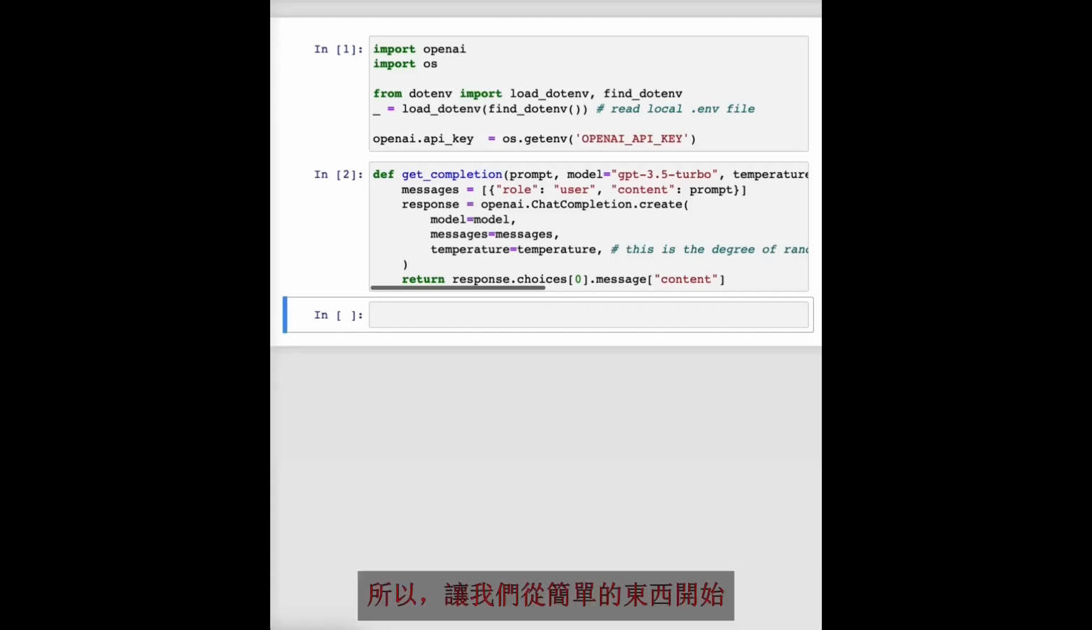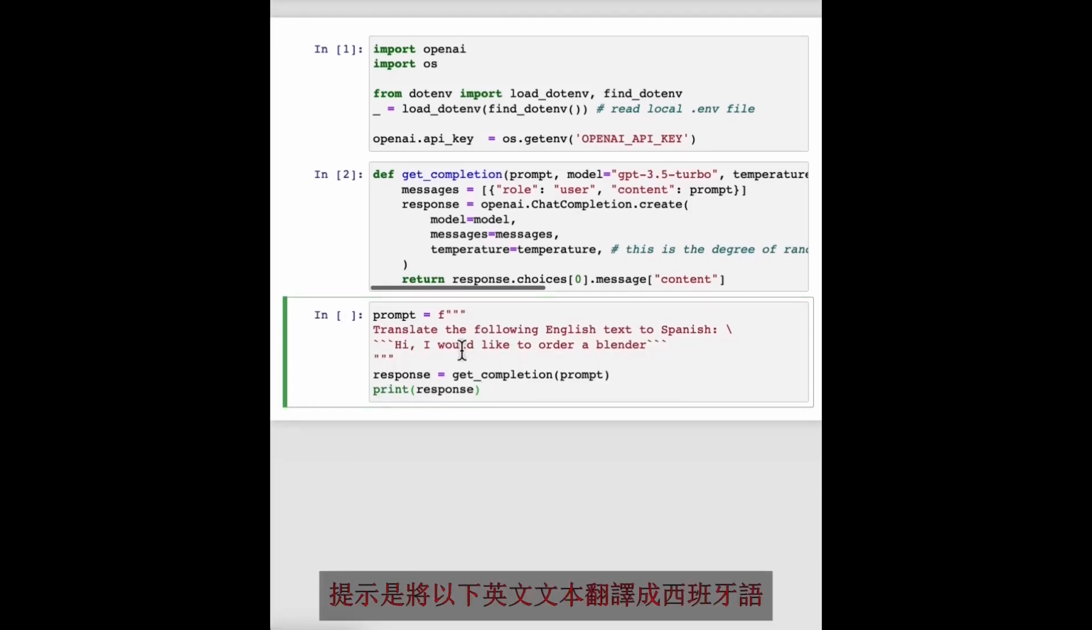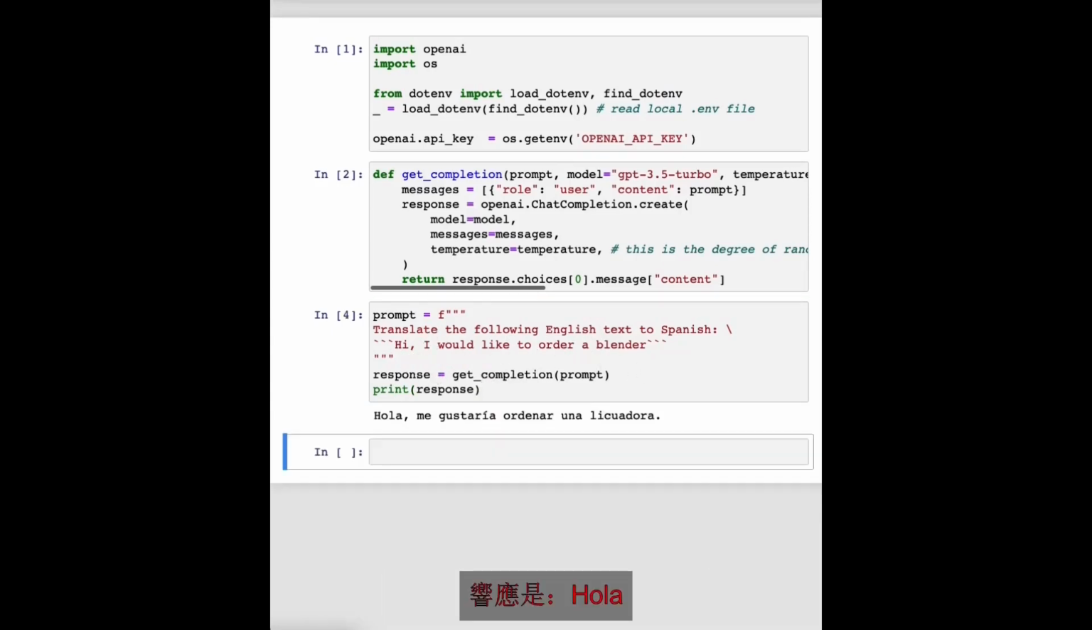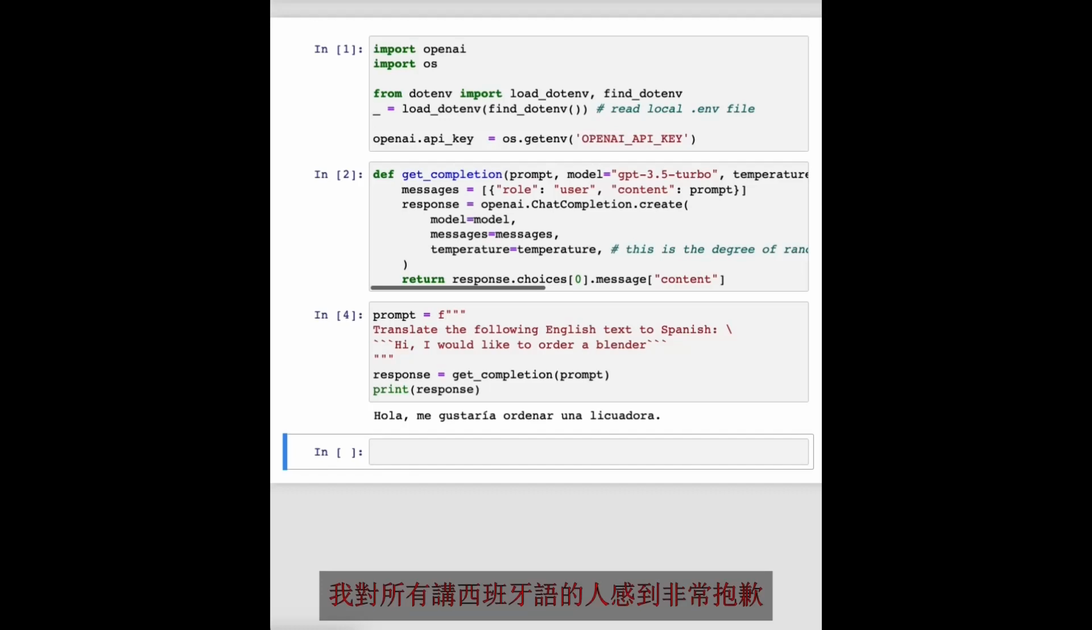So let's start off with something simple. So in this first example, the prompt is, translate the following English text to Spanish. Hi, I would like to order a blender. And the response is, hola, me gustaría ordenar una licuadora. And I'm very sorry to all of you Spanish speakers. I never learned Spanish, unfortunately, as you can definitely tell.